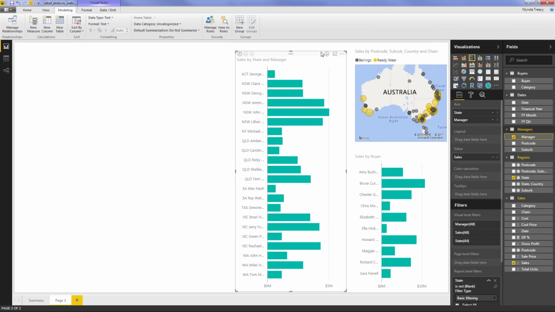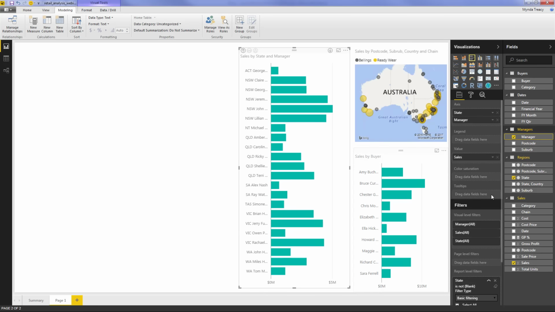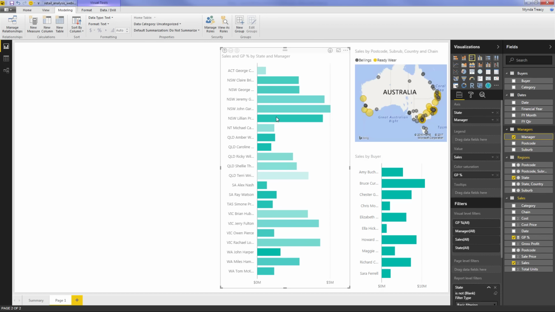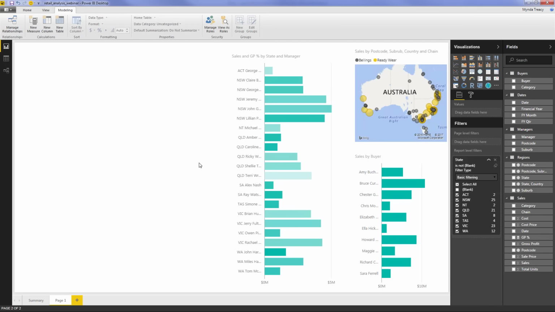Now one more thing I can do here is I can add some color saturation for the gross profit percent, so get an idea of how each manager is performing. So we can see here Lillian from New South Wales, her gross profit is quite high compared to John, and we can hover our mouse over and we get the tooltip which tells me her actual GP, and the darker the color the higher the GP, and we can make changes to those settings in here, but that's the default and that actually works quite well for what I want. So I'm just going to make that a little bit smaller. We'll move on and add some more visualizations.